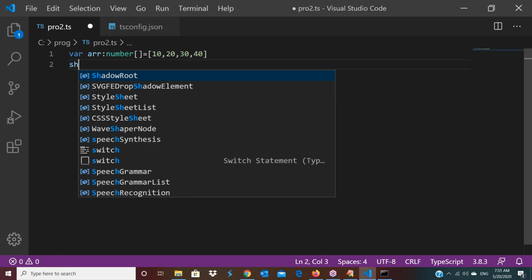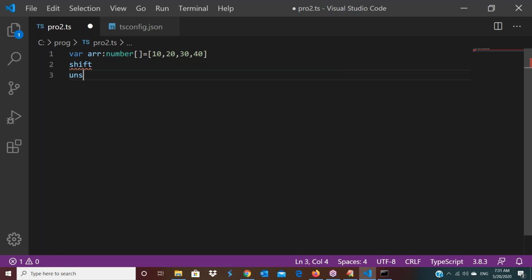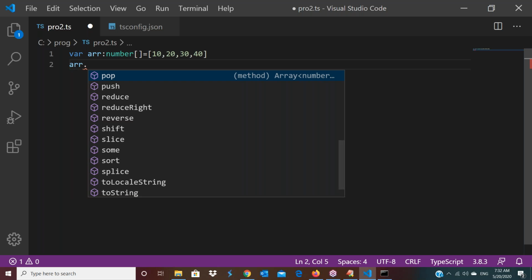Now we discussed push as well as pop. Now we are discussing shift and unshift. What is shift? Shift removes the first element and returns the value of that element. Remember this: it removes the first element of the array and returns its value. When a remove happens, it returns the value of that removed element. If it is adding, it returns the total number of elements. If any function removes an element, it returns the value of that deleted element. If any function adds an element, it returns the total number of elements. Now arr dot shift.